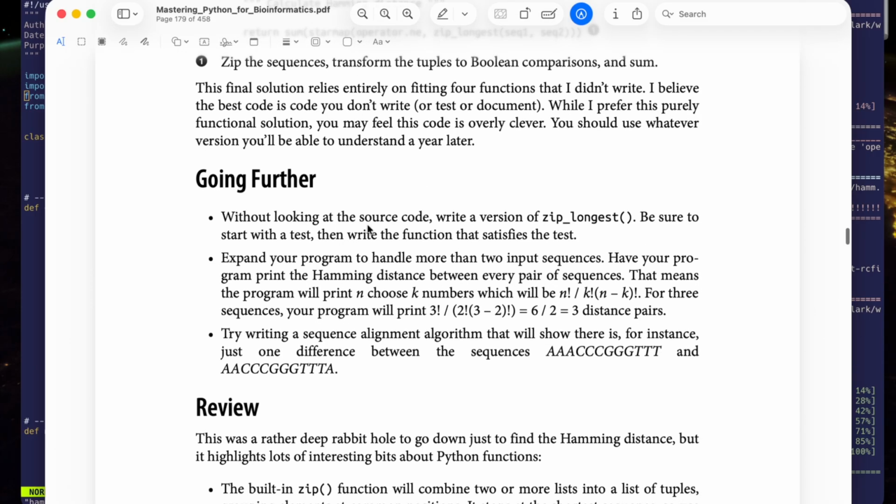So with that, going further, I would suggest that you could write your own version of zip_longest. Don't look at their source code, write your own. So start off with a program, maybe write a unit test, write some sort of a zip_longest function that fails. Start from scratch and see if you can figure it out. Expand your program to handle more than just 2 input sequences. We have to get into n choose k numbers, and so for 3 sequences you'll have to put 3 distance pairs, and it gets harder from there.